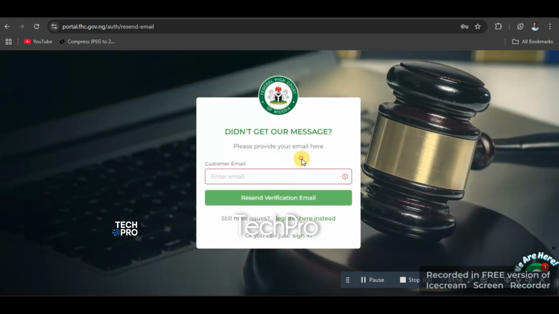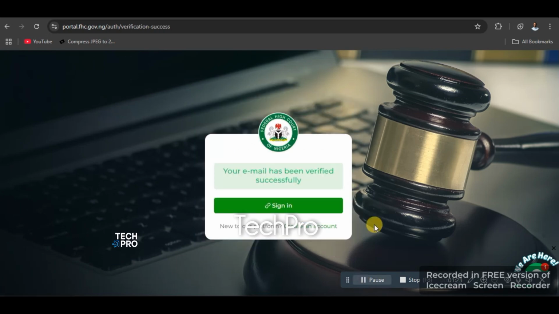So what you have to do now is go to your mailbox. A confirmation email has been sent to you. So just go to your mailbox. When you go to your mailbox, click on the confirmation email. There is a link there. Just click on the link to confirm your email. So now your email has been verified successfully.